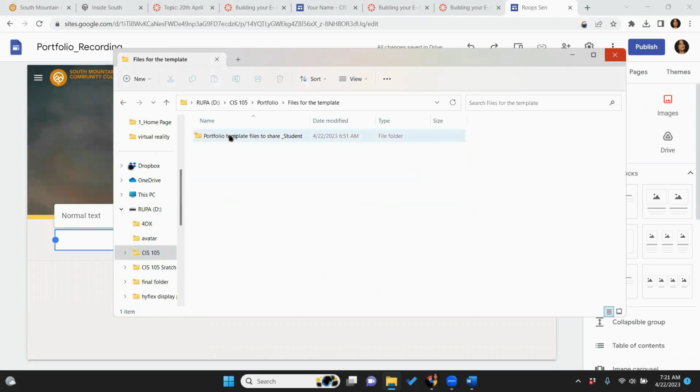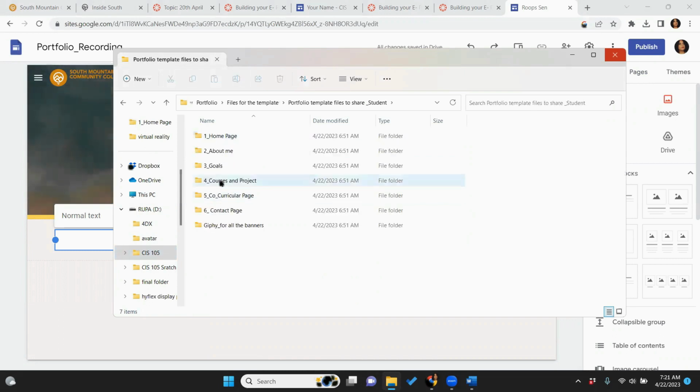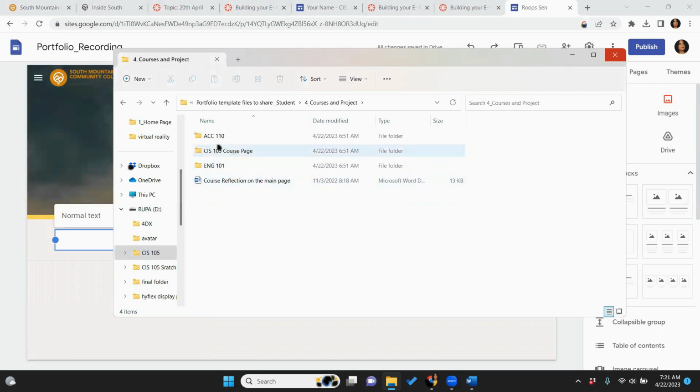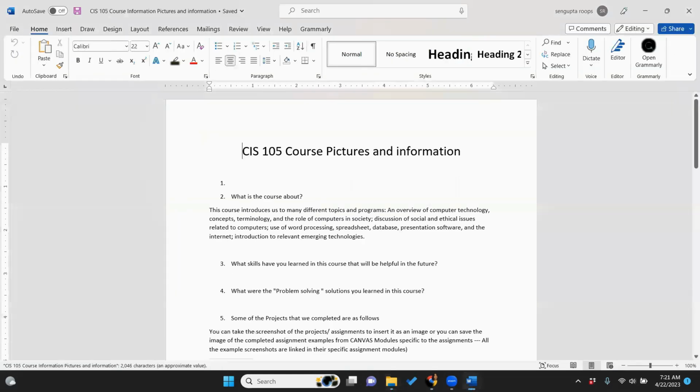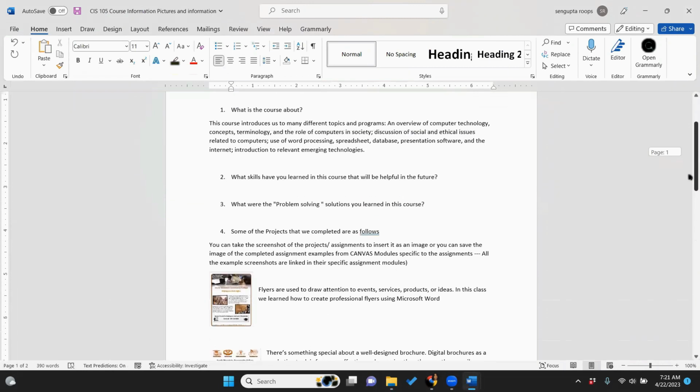I am again going to go and click on portfolio, and this time I'm in courses and projects subpages. So I will go to CIS 105, and all the screenshots are over here, but I've also shared the CIS 105 GIF that I had used, so you could use it in your whole CIS 105. Now, CIS 105 is over here, the information. So I'm going to go, what is it about?